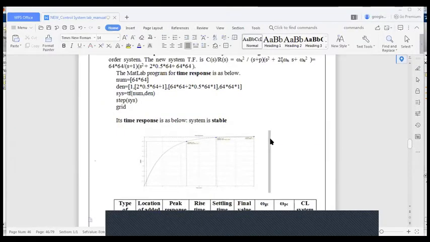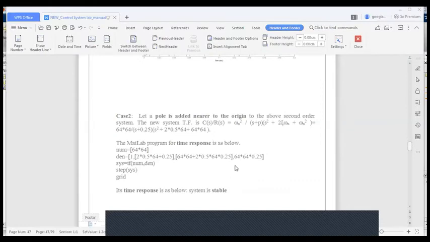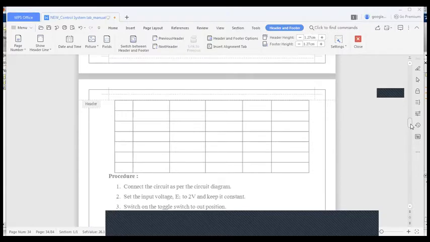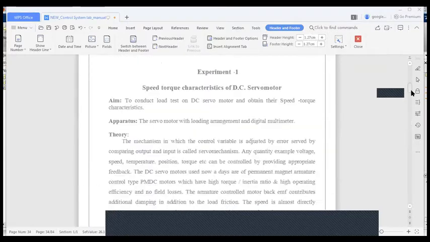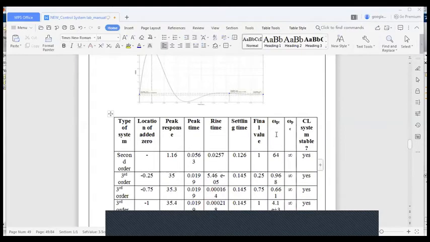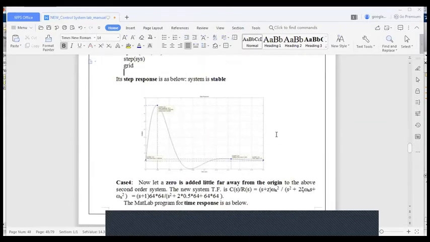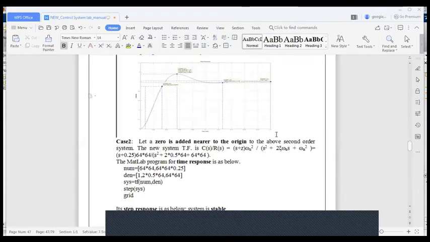Now in the next case, till now we have seen how the poles are added. When you add a pole away from the origin, when you move the poles, how the system is affected. Now we'll add a zero with respect to the original transfer function and we'll see the response. Okay, now continuation. Evaluation of effect of additional zeros on time response of second order system. In your lab manual, it is a continuation.